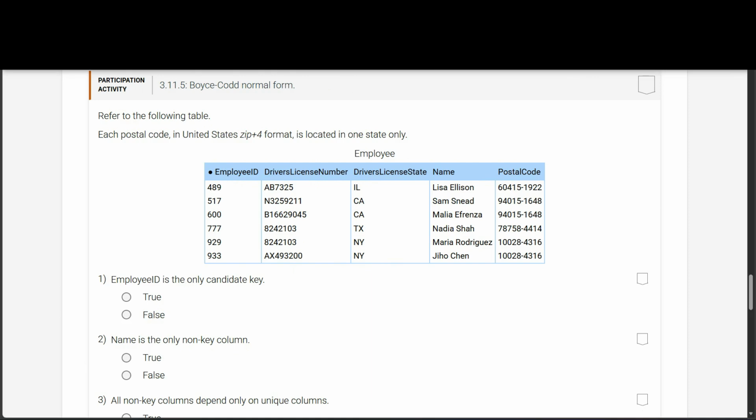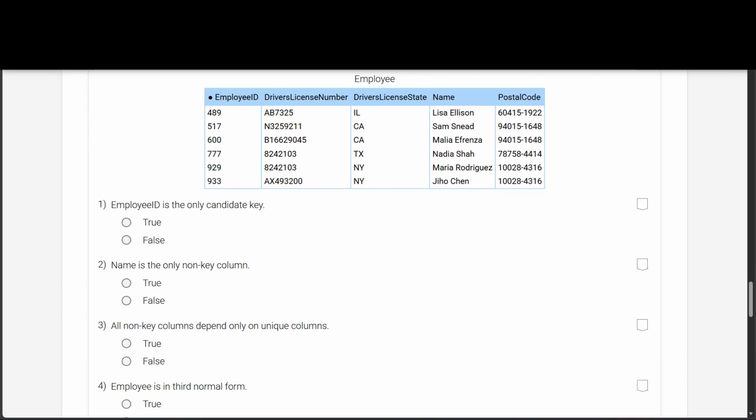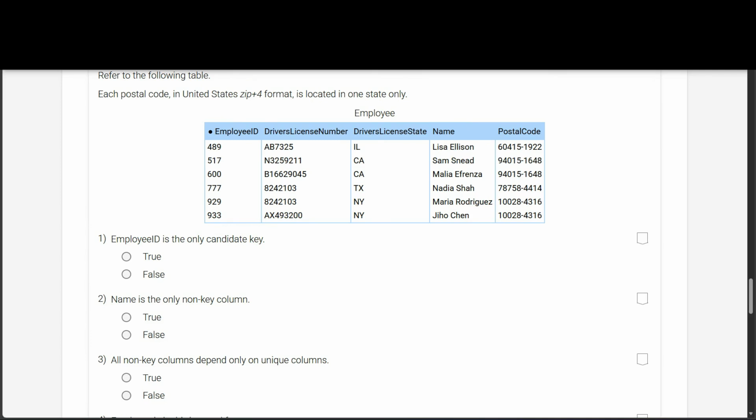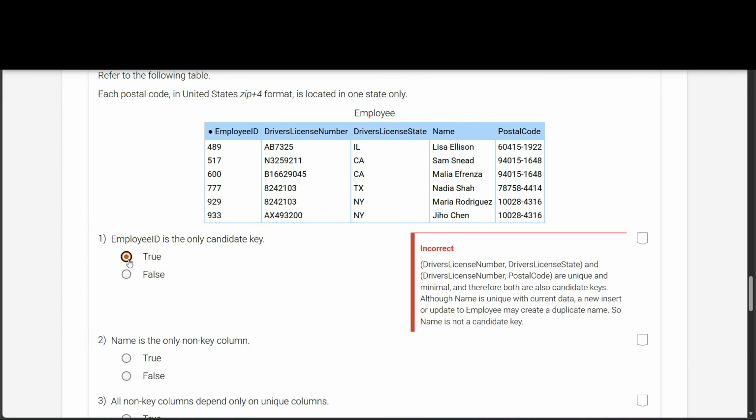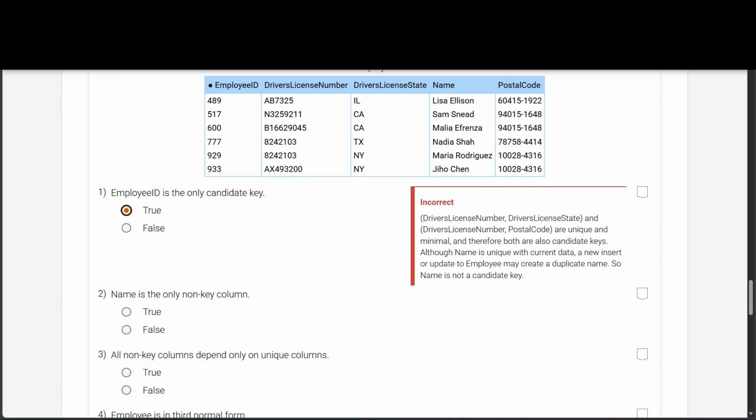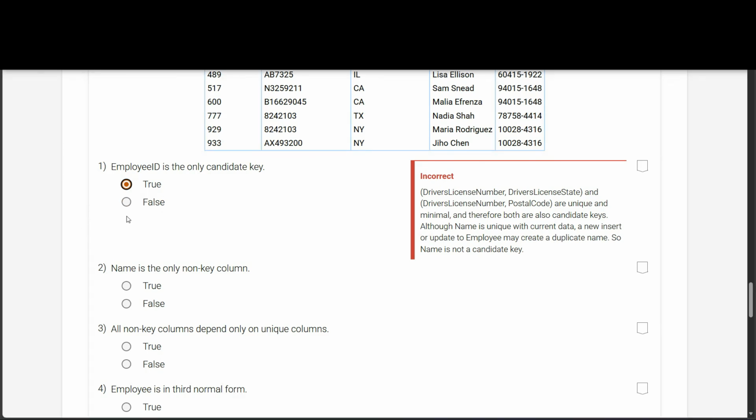So we have the employee ID, the driver's license number, the driver license state, the name, and the postal code. The first question is: the employee ID is the only candidate key? Okay, let's see why it's not true and why it's false. It's not true because the driver license number, the driver license state, and the driver license number and postal code are unique and minimum, and therefore both are candidate keys. So although name is unique with current data, a new insert or update to employee may create duplicate names, so it's not a candidate key. So that's false.